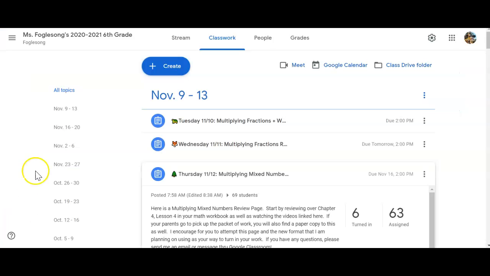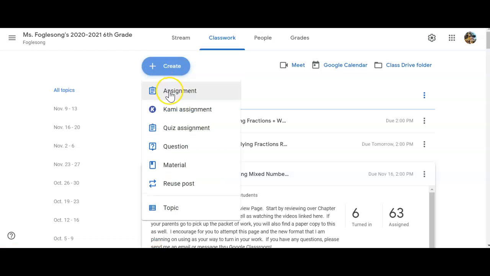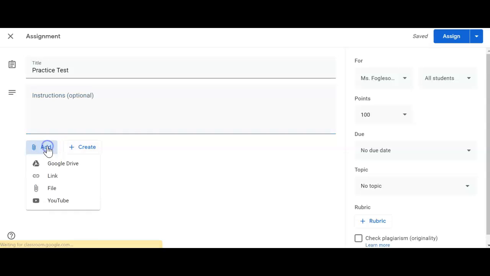So now I'm back in my Google Classroom. I'm going to click Create, and I'm going to click an assignment, and then I'm going to title this Practice Test. You can give directions here if you would like. Real quickly, you can just tell them to click in each box to answer that. And then I'm going to click on Add.